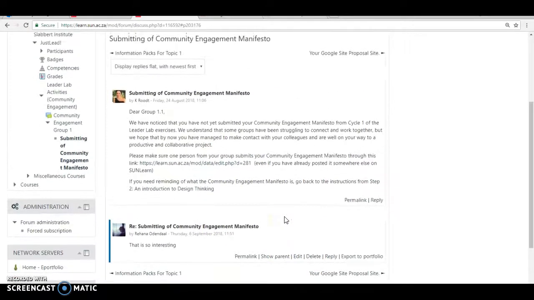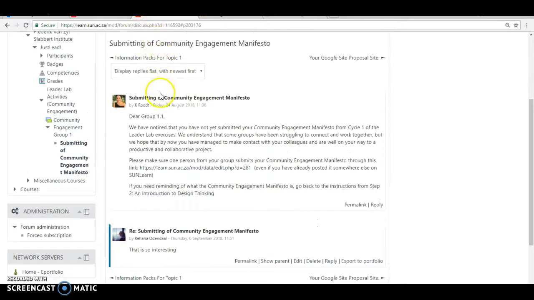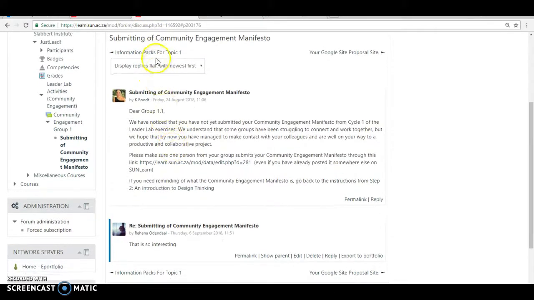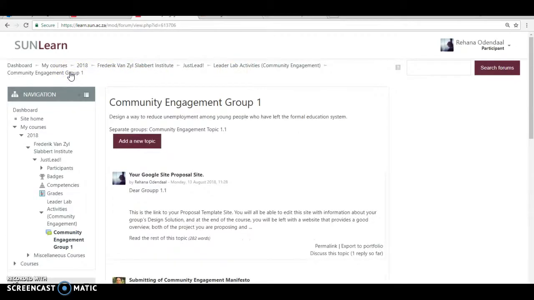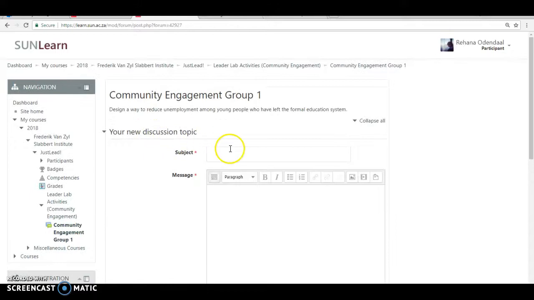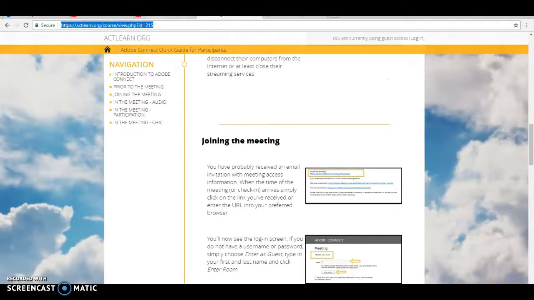So now if we want to go back to the community engagement forum, we cycle back to it. You can click on community engagement group 1. You go to add new topic. Let's call this one interesting links. And you type your message to your group. And then you can copy links.